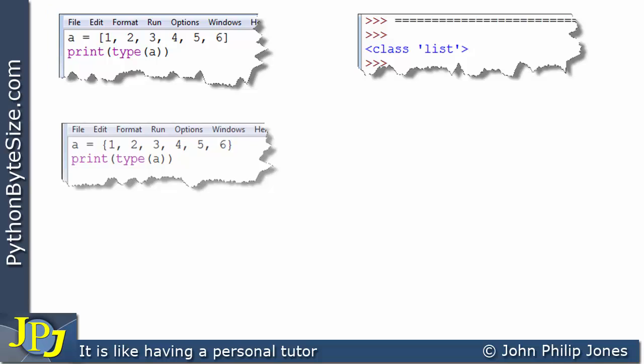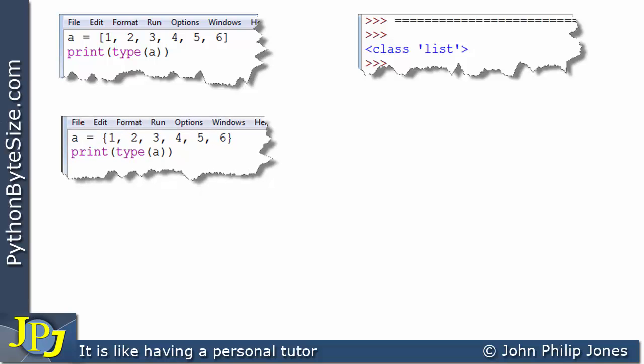If we have a look at the next program, the first thing you might see is that it almost looks the same. On this occasion we're assigning to A, again 1 through to 6, all separated by commas, but if you look here you can see that the shape of the brackets has changed, and we often call these braces. They're a bit more curly than the square brackets.